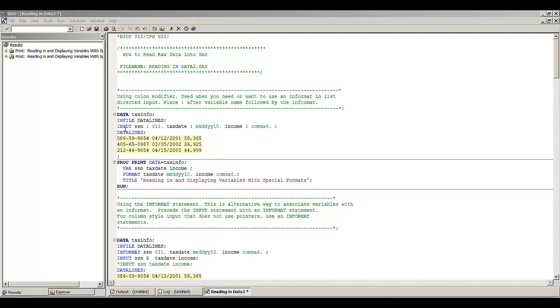So here we are inputting first of all Social Security number, SSN, with a colon, and the informat has a $11 dot. So this means that we are inputting a character variable that is 11 digits long. Then we are inputting a variable called tax date. We have a colon, and the informat that goes with tax date is of the form MMDDYY10 dot. The length of the date is actually 10 digits. And then we are inputting a variable income, which has a comma embedded in it. So we're using the informat comma6 dot.